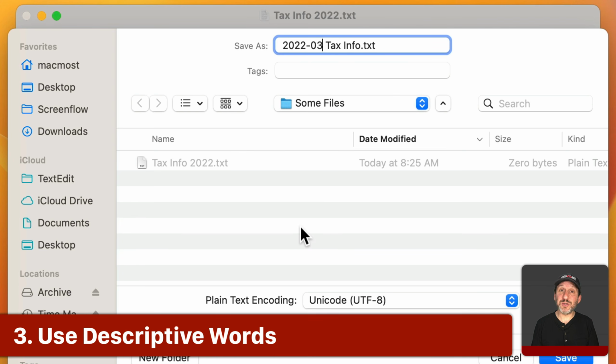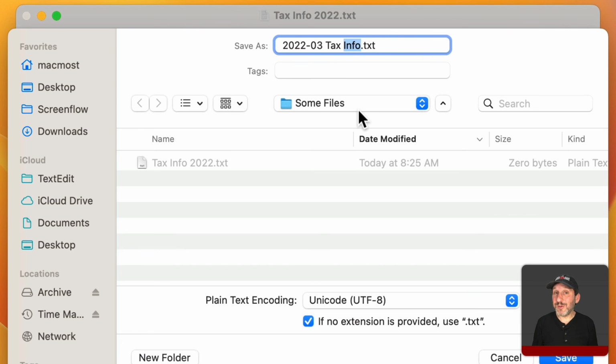Another thing to pay attention to is the words that you choose. Some words like info here are kind of useless. They don't really tell you what's in the file. So you want to pick out a word that better defines what's in the file and what differentiates it from other files. And now it's a little clearer what's going on in this file.